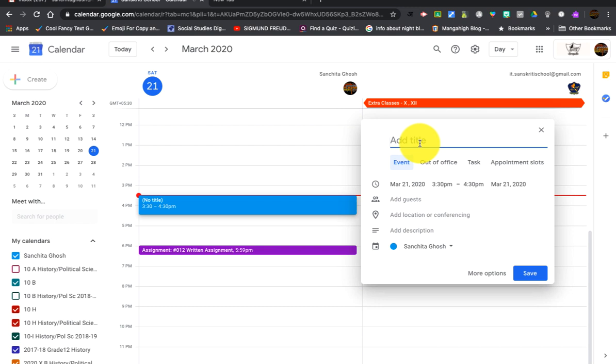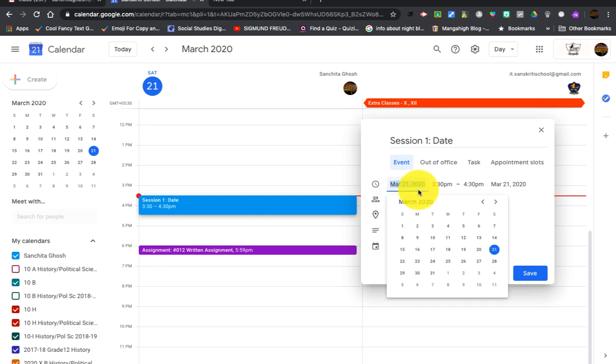So your title of the class could be Session 1 and you can put the date. You can name it any which way, any naming convention that suits your purposes and will be clear to your students. Now you can see that the date is already given here. You can either keep the same date or you might want to plan ahead and you might say, okay, I'm going to hold this on Monday, the 23rd of March.